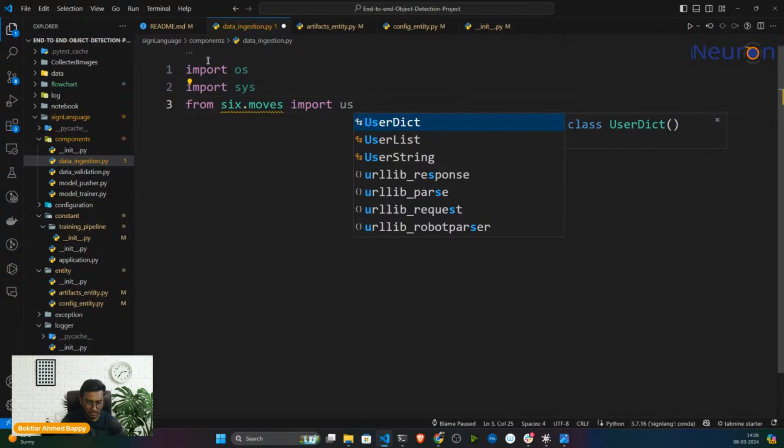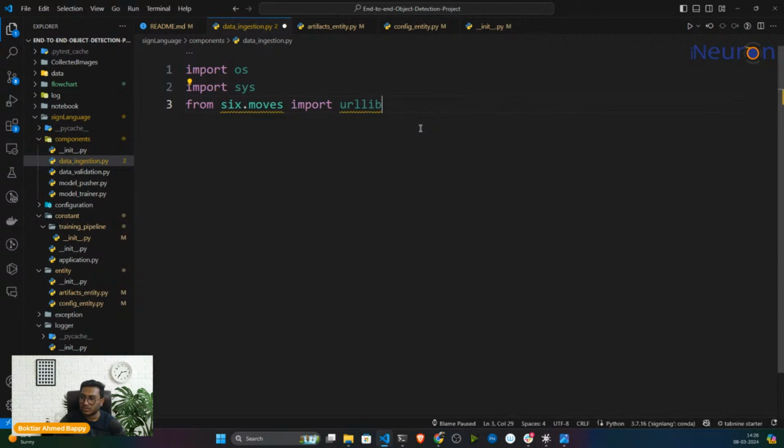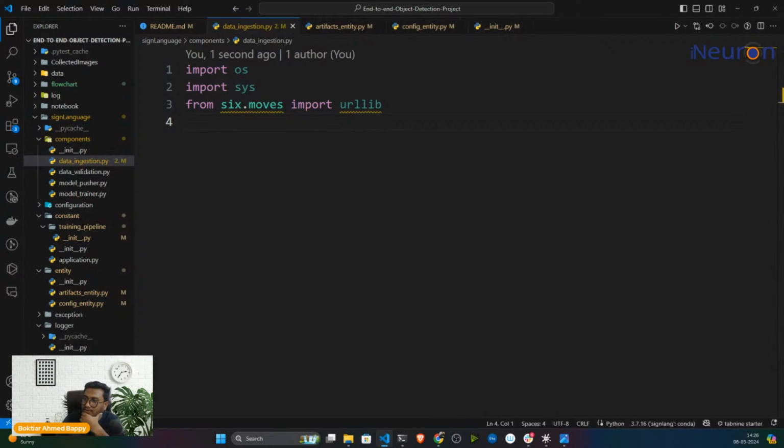urllib. So this is the method I'm going to use. I think it's fine. Now I think we have already installed everything. Let me just verify once.